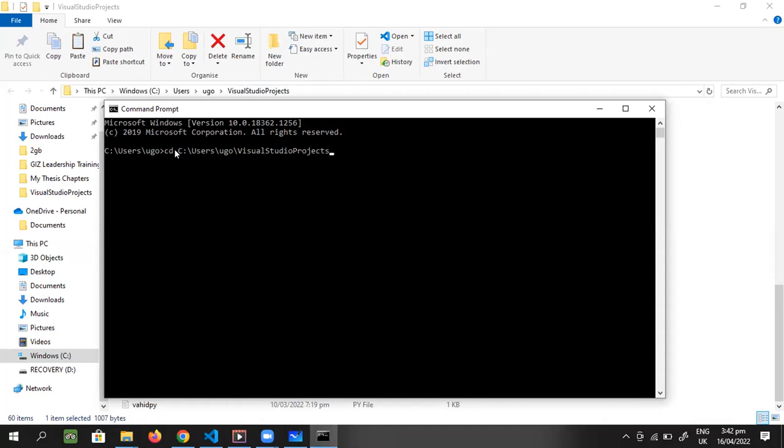You can put this in inverted commas, and if you have an inverted comma there, it will still work. It can work with or without the inverted commas, all right? Sometimes when you copy your path, you might even have an extra character like this, and it will still work. But let me just change my directory.